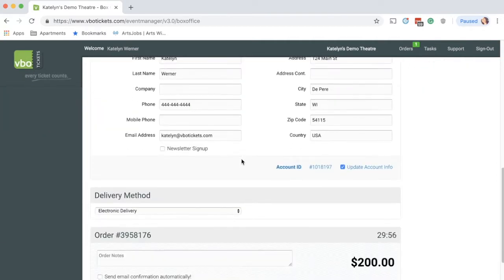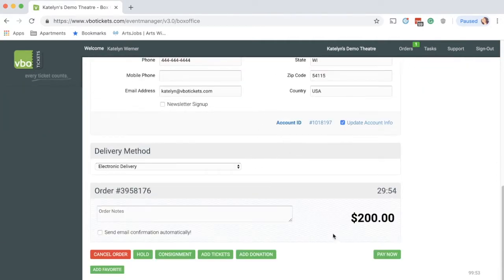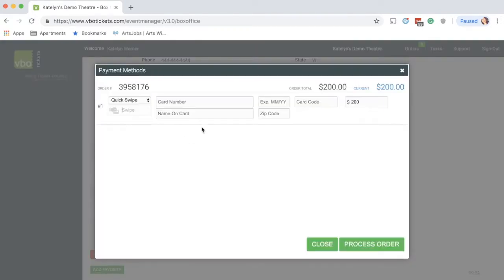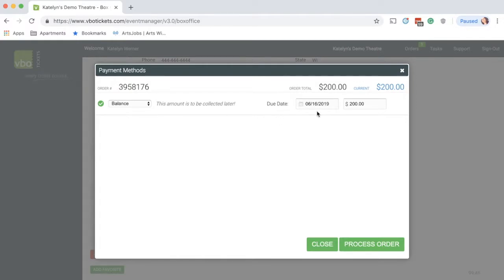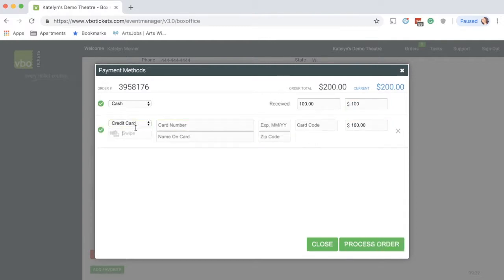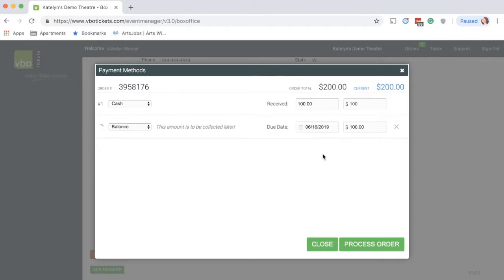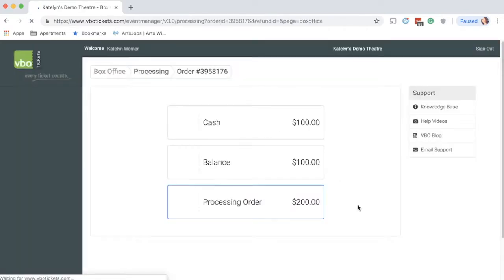And once you've loaded your account in here and everything's right, you can click pay now. Now if you want to put the full order as a balance due, you can just use this drop down and click balance, and then here you'll be able to set a due date for the order, and then you'll see the balance due here. But I'm going to pay a partial amount, so the customer gave me $100 in cash, and now I'll mark the rest as a balance due. And once we're done with that, we can click process order.